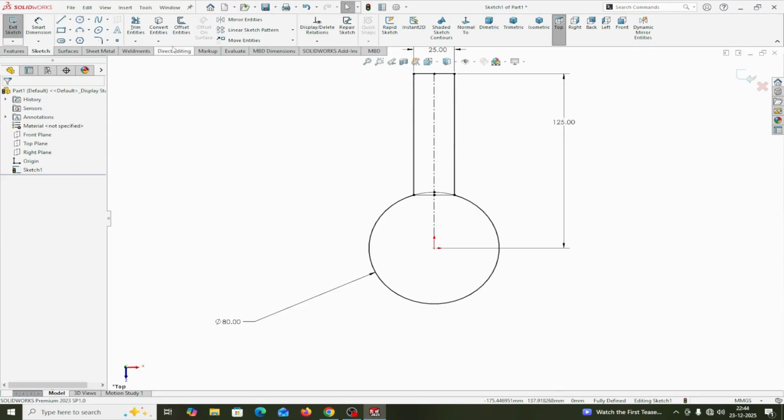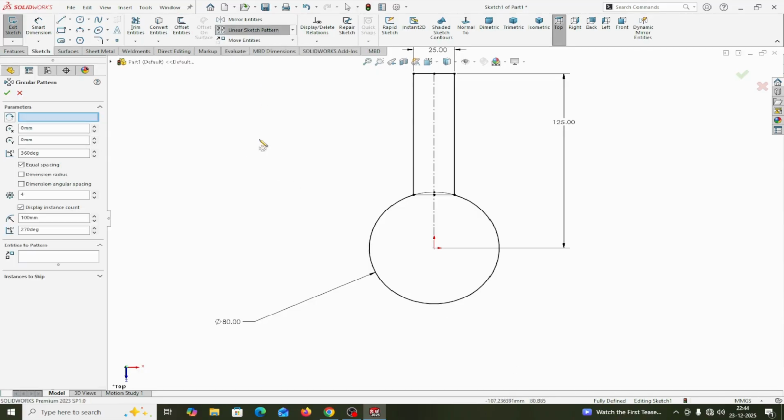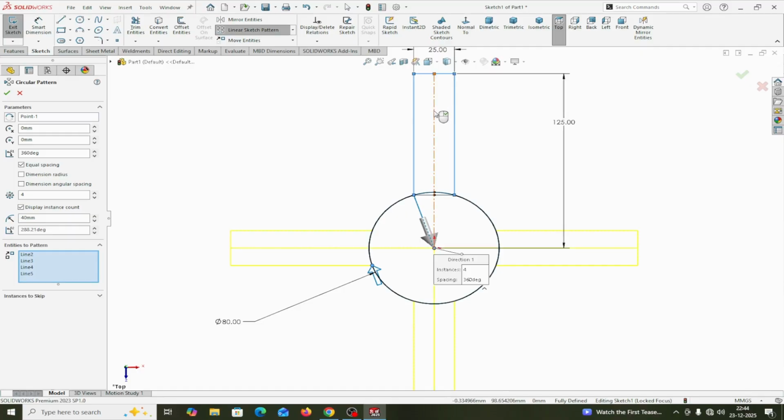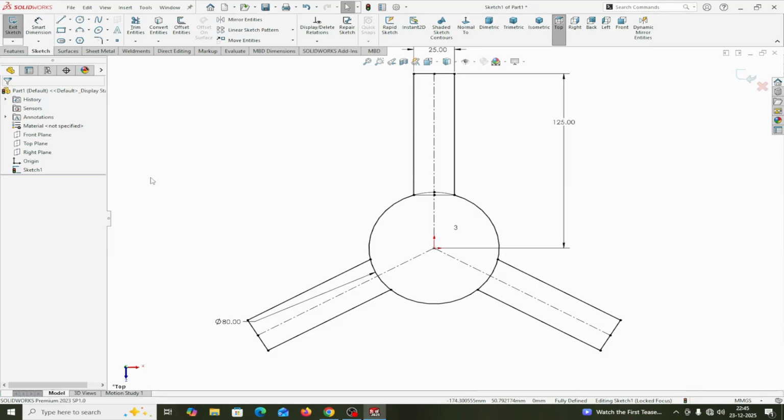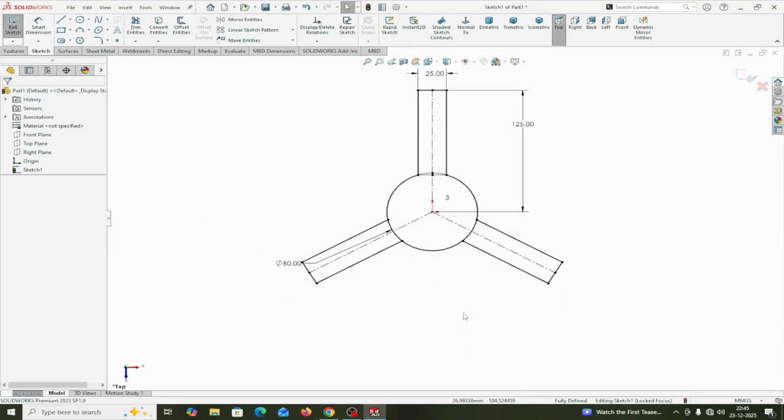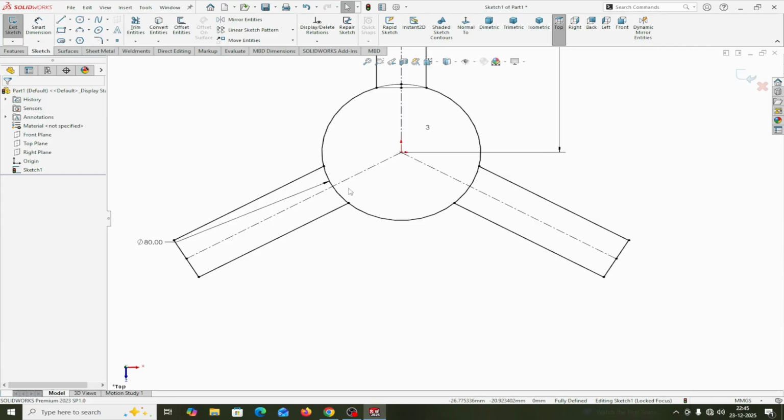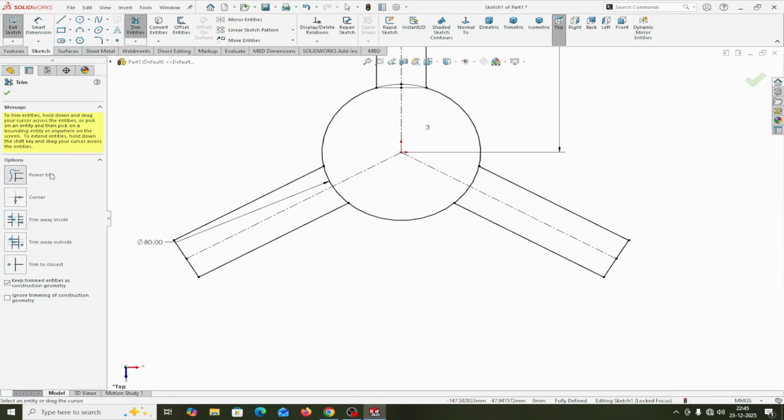Now I will go to the circular sketch pattern. Center point, this one. Entities to pattern, this one, this one, and also the center line. Number of patterns, 3. The sketch is fully defined, but you have to trim this also. Same thing, trim entity, power trim. Check this option, keep trimmed entities as construction geometry. It will maintain the constraints.